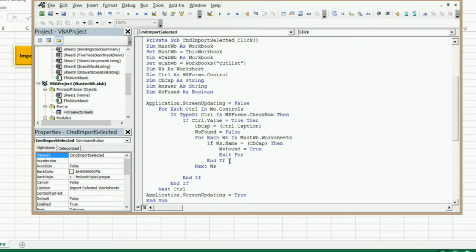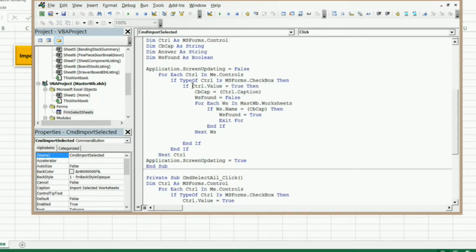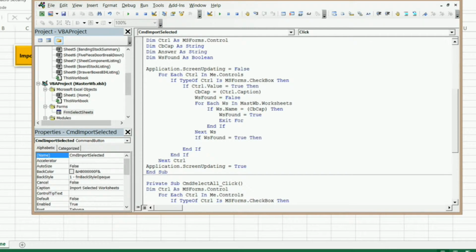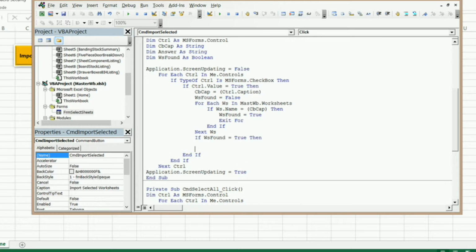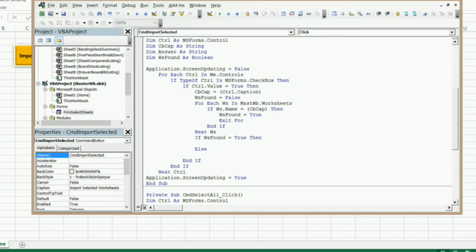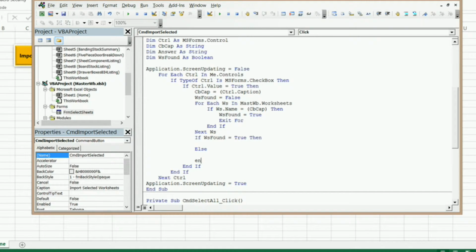So right here, after next worksheet, we need another if statement. Okay, so I'm going to say if WSFound equals true, then this type of if statement is what's called an if then else. Okay, so if WSFound is true, we're going to do something, or else we're going to do something else. So I'm going to hit enter a couple times, and I'm going to go ahead and type else, and right down here enter a couple times and end if. What are we going to do if it's true?